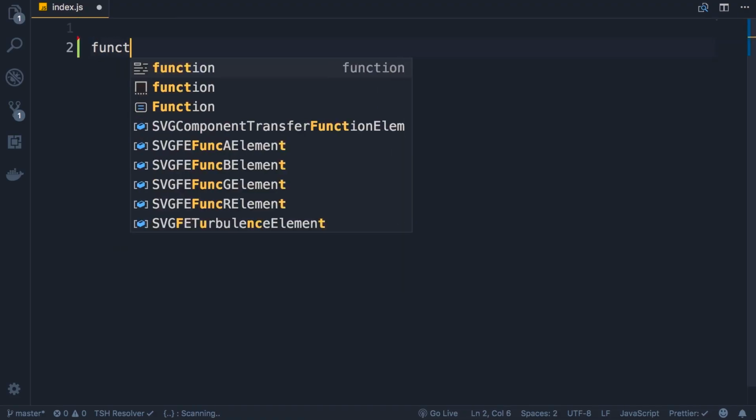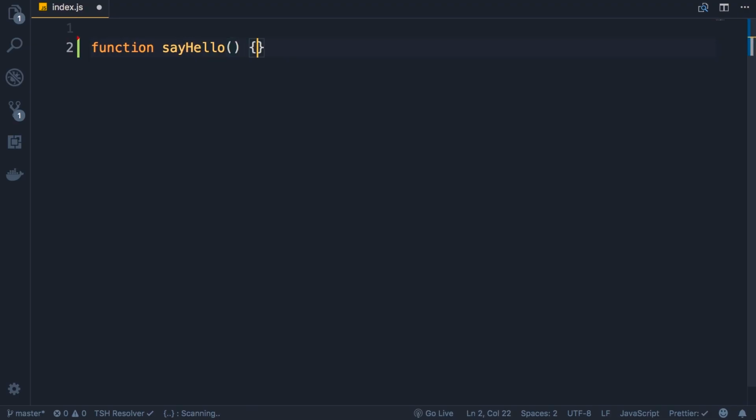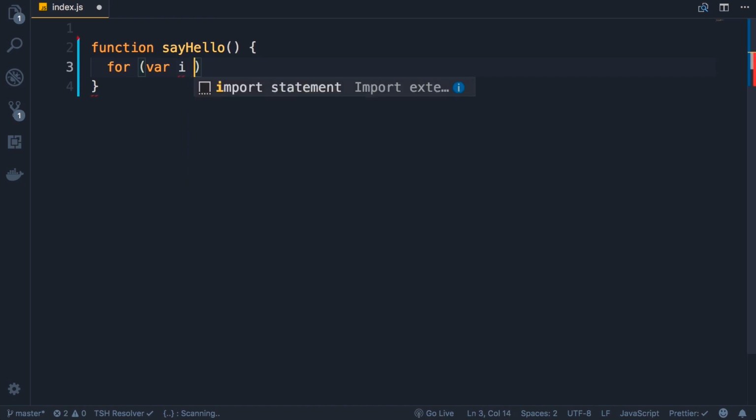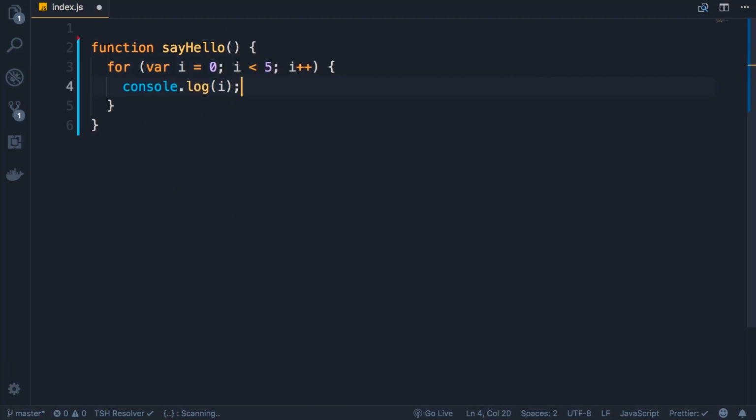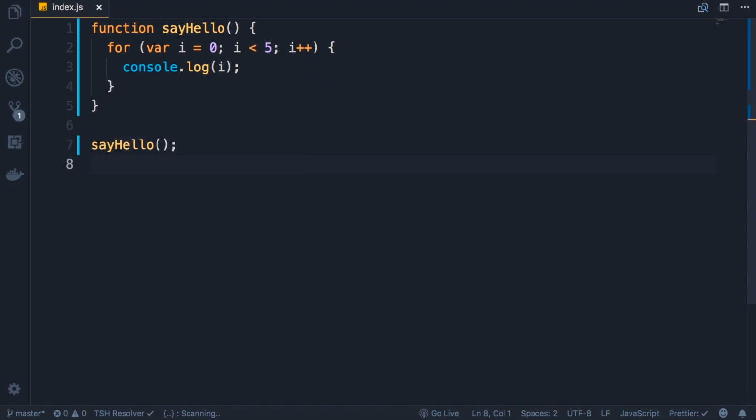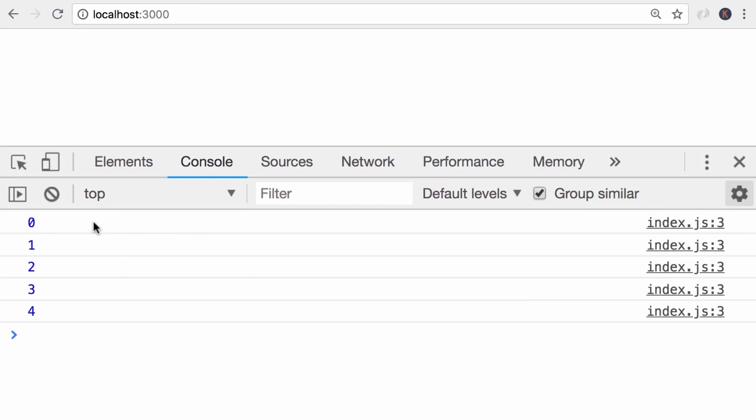So let's define a function, call it sayHello. Here I'm going to define a loop. So for var i, we set this to 0. As long as it's less than 5, we increment i and log it on the console. Pretty simple, right? Let's call this function, save the changes, back in the browser. So here we see these numbers 0 to 4, pretty straightforward.